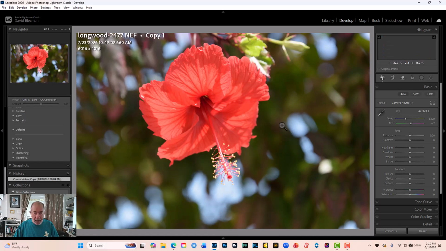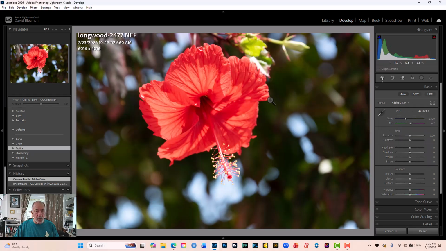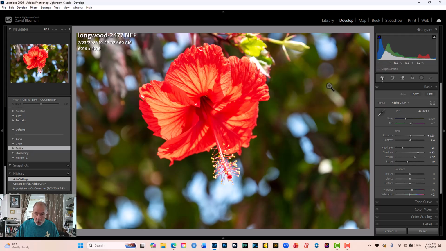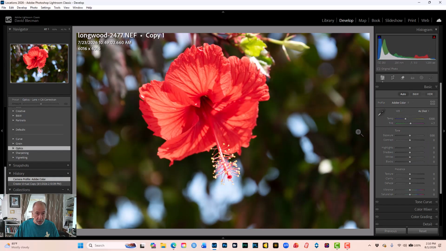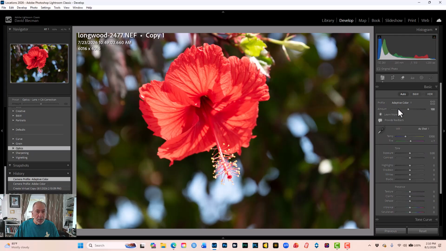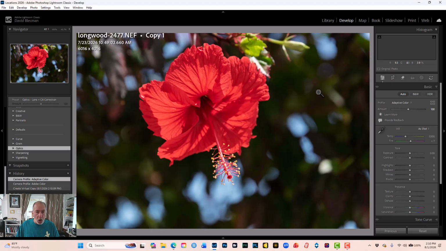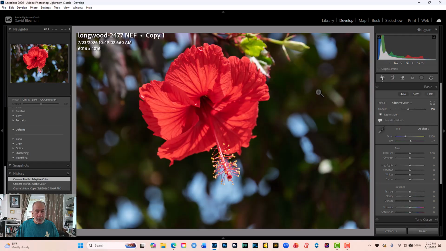All right, so let's go back to the original. Okay, I'm going to make it Adobe Color, which is probably what you're working with. Let's hit the auto button. Okay, and let's go back over to the copy, and we're going to go to Adobe Color as well, and we're going to go to Adaptive Color. So this is the auto button, and this is Adaptive Color.